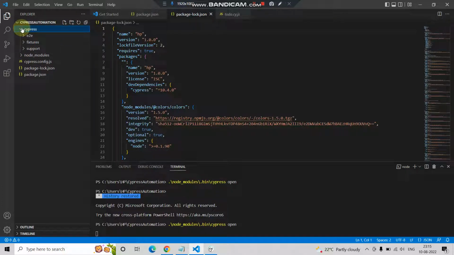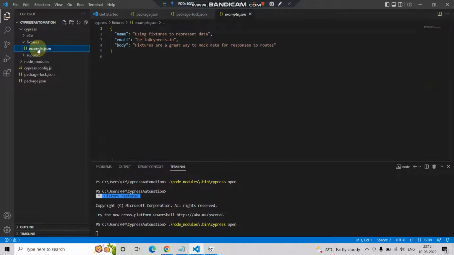So in the Cypress automation, we can see something called E2E. This is where we would be writing all our Cypress scripts. All our end-to-end test cases will be written under this folder. And we have something called fixture. So if you click on this, there is a JSON file with the name and its value.